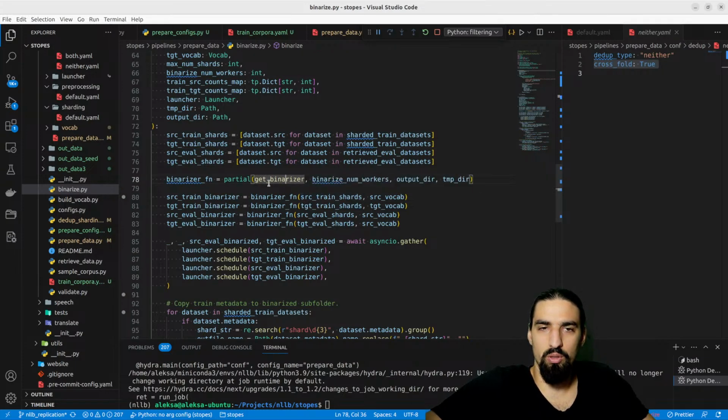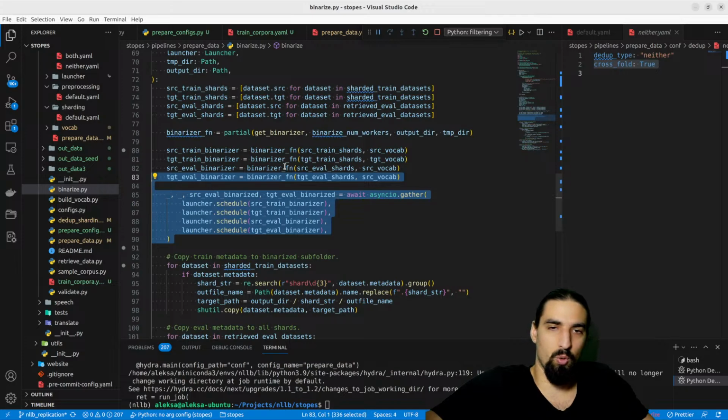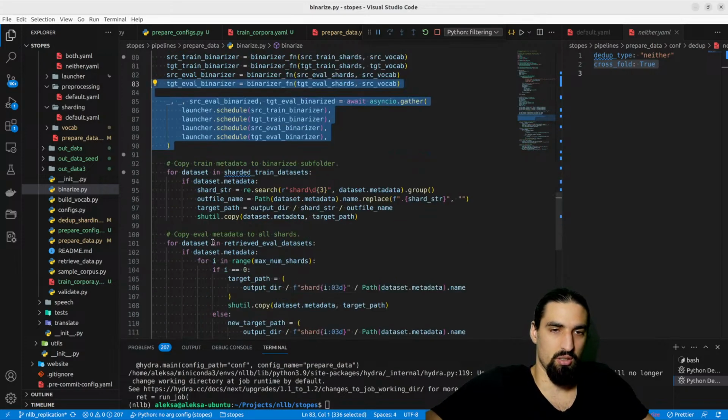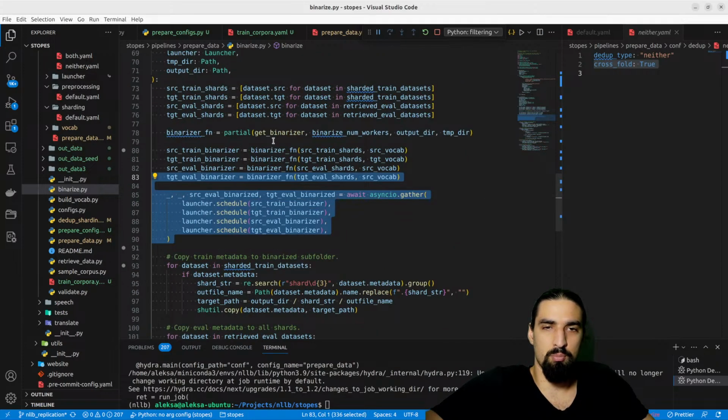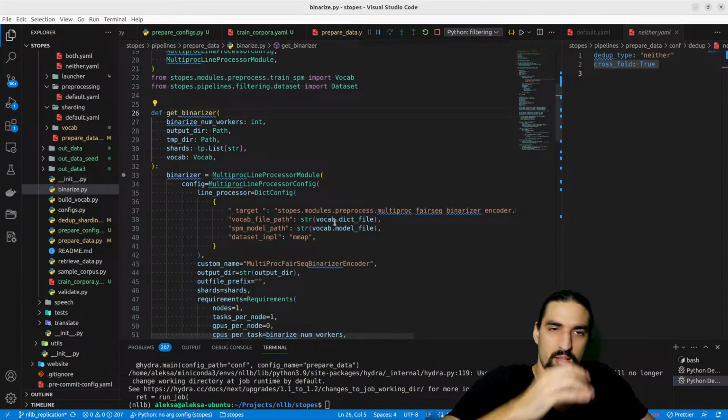So we have this get binarizer. We just wrap it into partial. We pass in these variables so we don't have to pass them again. And then we call all of these binarizers for train, eval, for source, and for target. Given their respective vocabulary, we just run that, and we call the run methods of this. That's it. Everything else here, I think, is just some simple logic. So this is where the main logic happens.